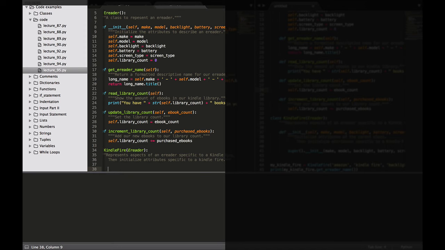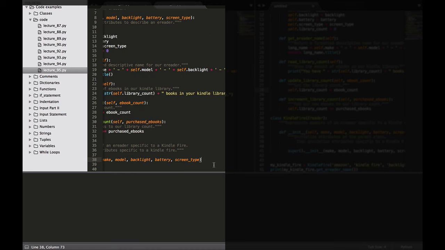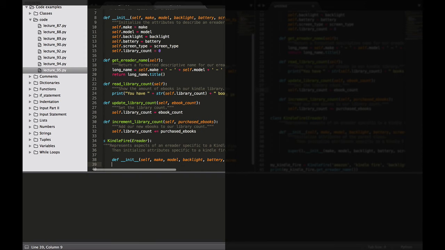And how do we do that? Well, we start off with def underscore underscore init, and what do we have? Well, like we said, we have to give it the attributes of its parent, so that is self, make, model, backlight, battery, screen type. There we go. Close our brackets. Colon.